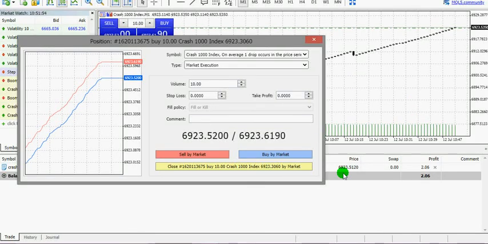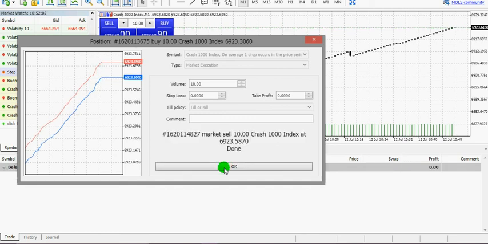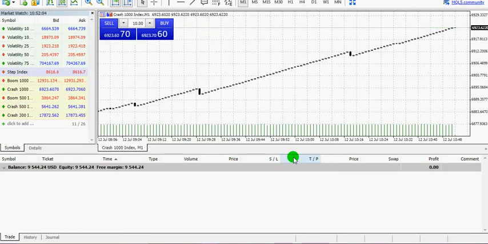You can see we are in profit here, so let me quickly close this before we proceed to explain in detail what this strategy is all about. So let's take that. Here we are back on the MT5 trading interface.